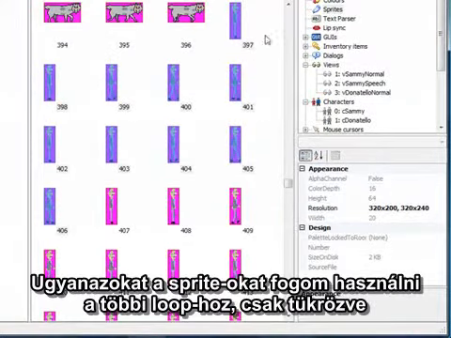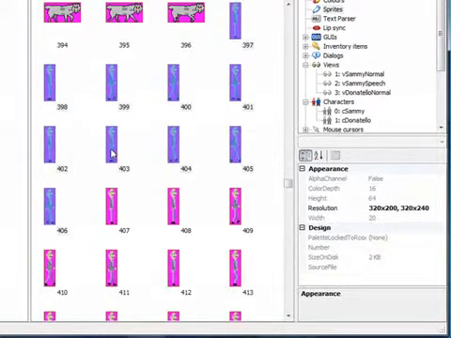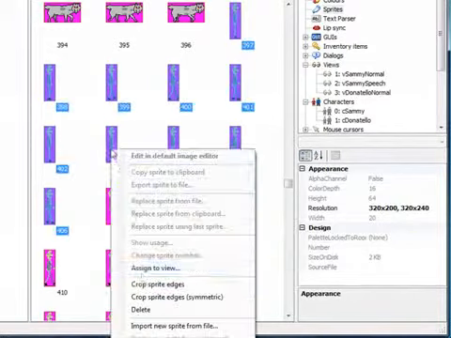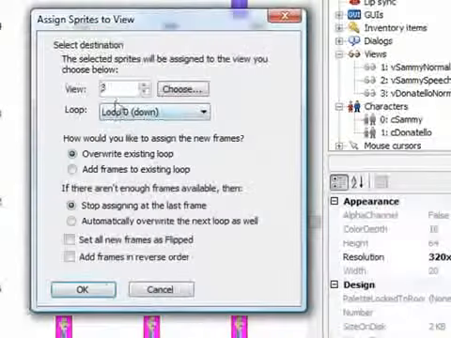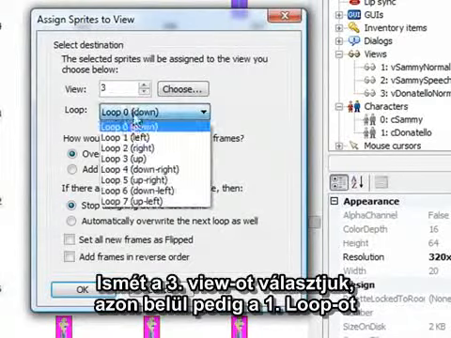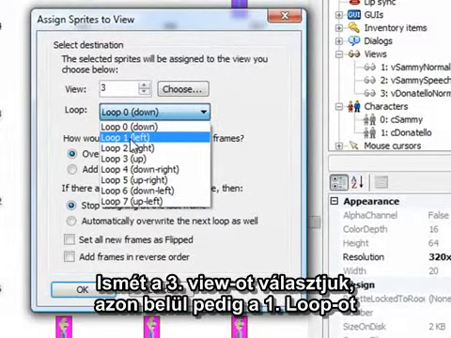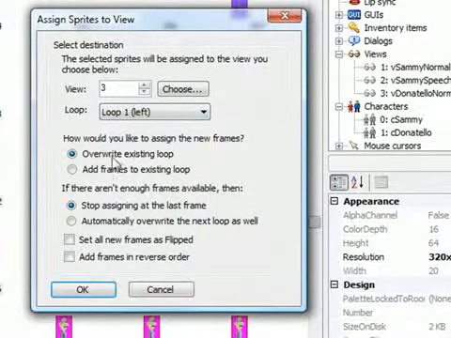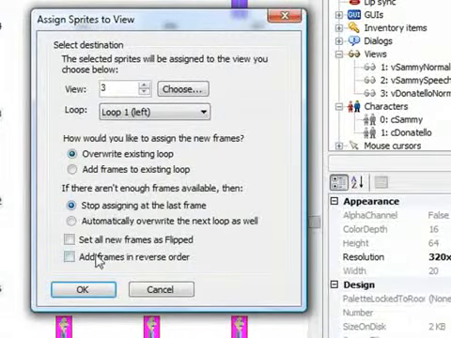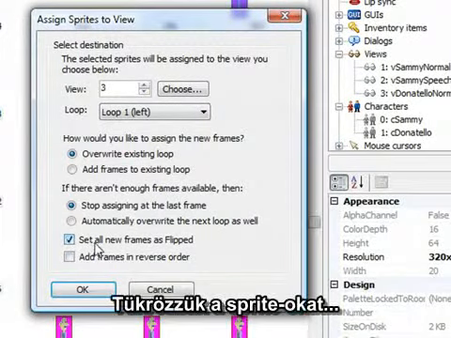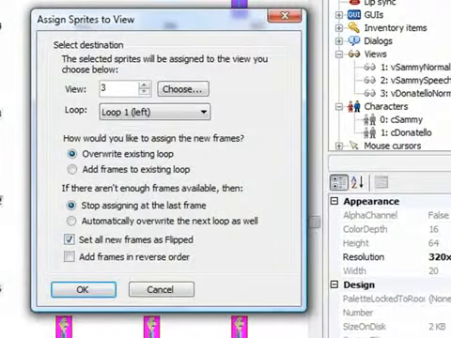Now, as I was saying earlier, the same set of sprites can be used for actually all 4 of our views. So I'm going to just keep the same set of sprites selected, right-click, Assign to View. This time we want View 3, and we want the view Loop 1, which is him facing to the left. Overwrite the existing loop, stop assigning at the last frame is fine. But this time we want to set all new frames as flipped, because these sprites that I have selected are him facing to the right. We want him facing to the left because we selected loop 1. So set all new frames as flipped and click OK.